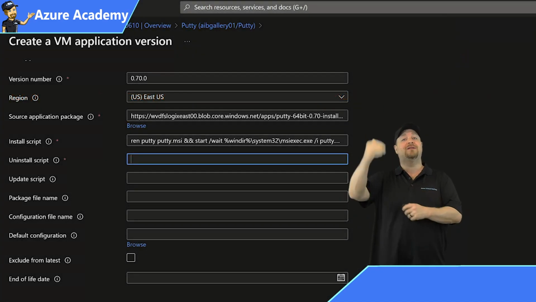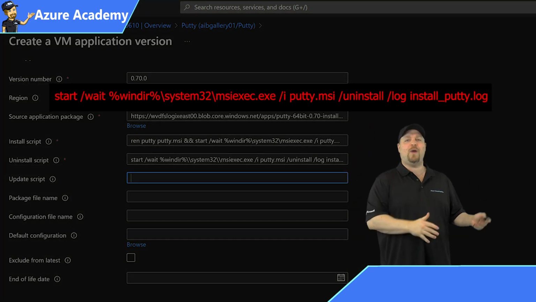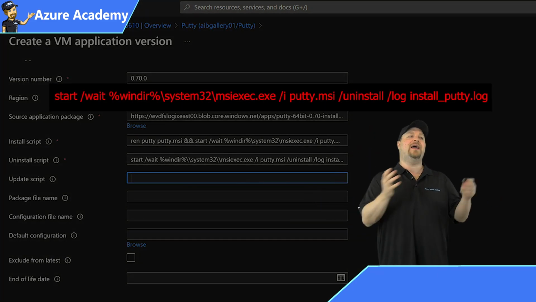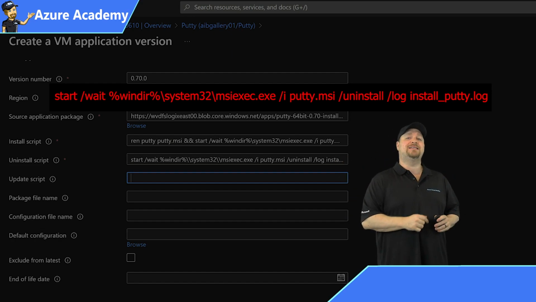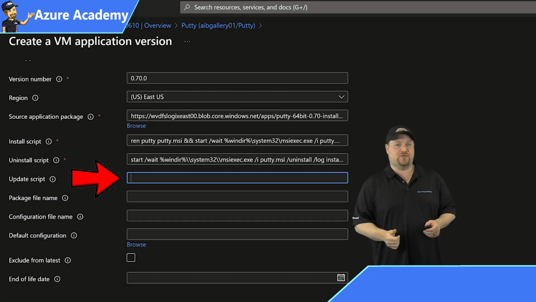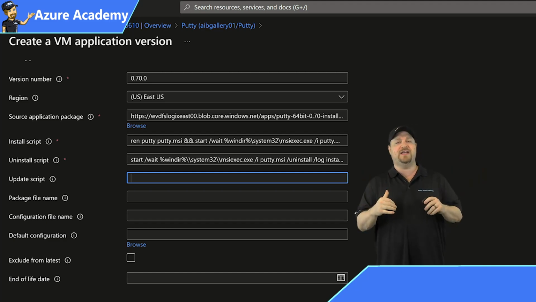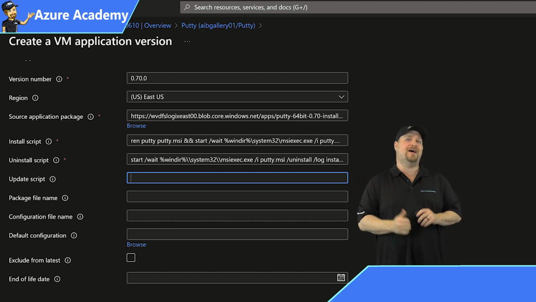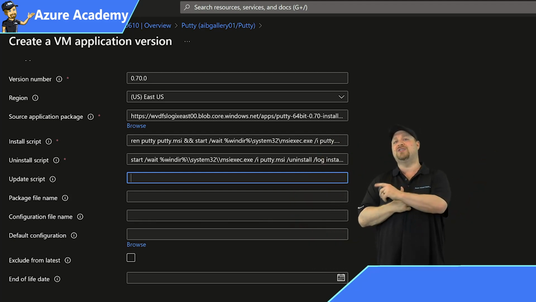So back here in the portal, next thing is our uninstall command. And that's going to be very similar to the install, as you'll see here. Beginning with the start/wait, calling msi exec /i putty.msi, using the /uninstall parameter, and then using that same install log file for all of the data. The next thing here are update scripts. The one thing that you should be aware of is that if you do have another version out there of this application within this definition, and you try to deploy that on top of an existing one, it's going to uninstall the first one before it installs the second one.